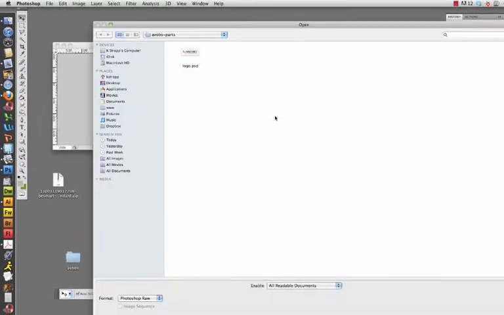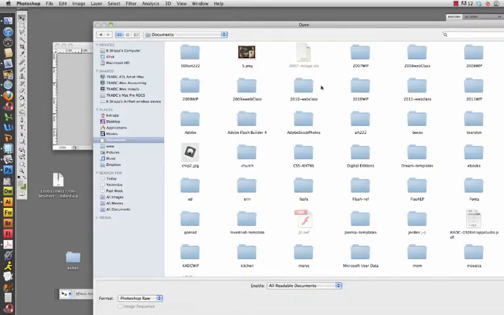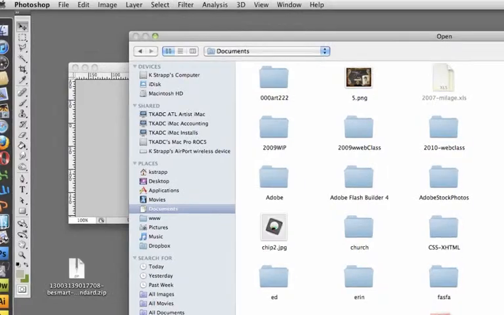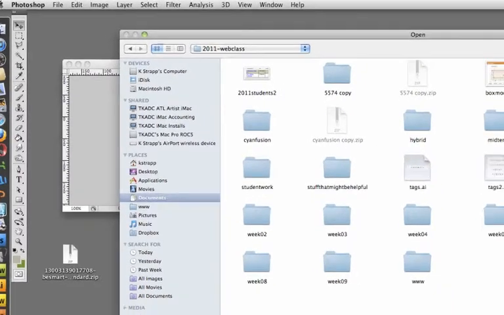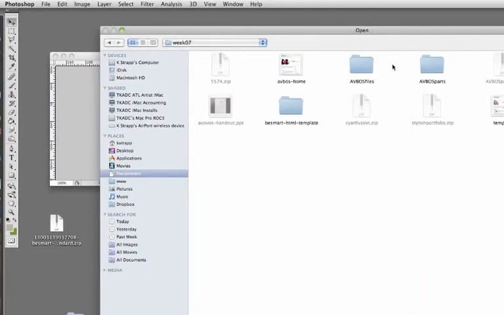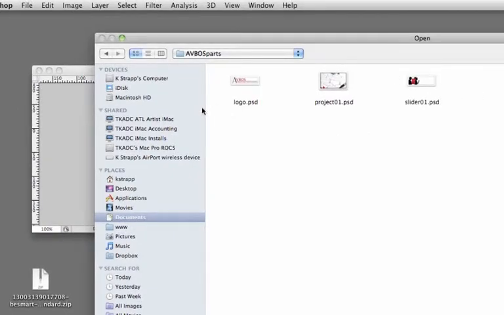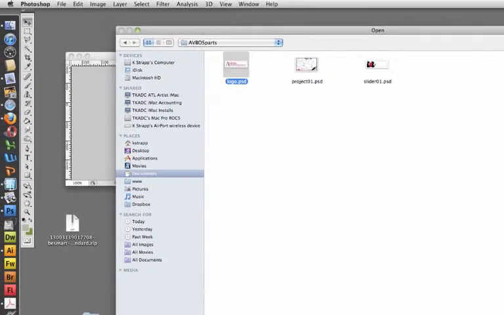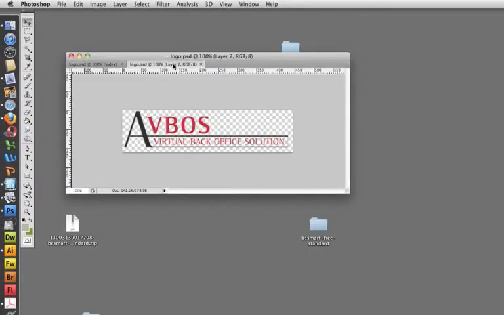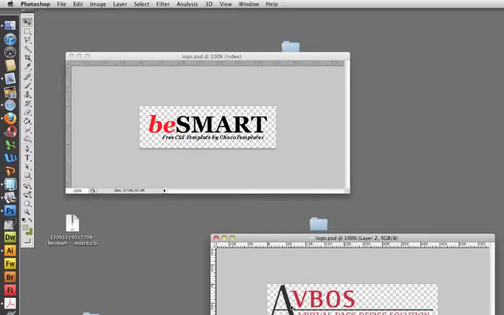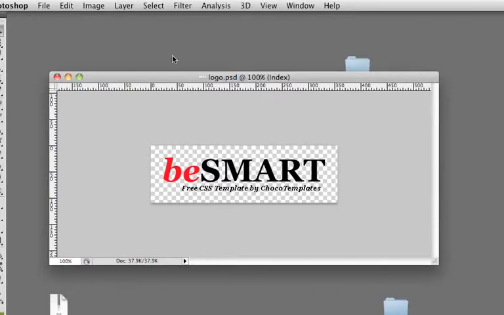Now, in the files that I gave you in the week 7 folder, or the ones that you downloaded, you will find parts, and there's a logo.psd. From there, I'm just going to drag and drop this, but it doesn't seem to want to go.